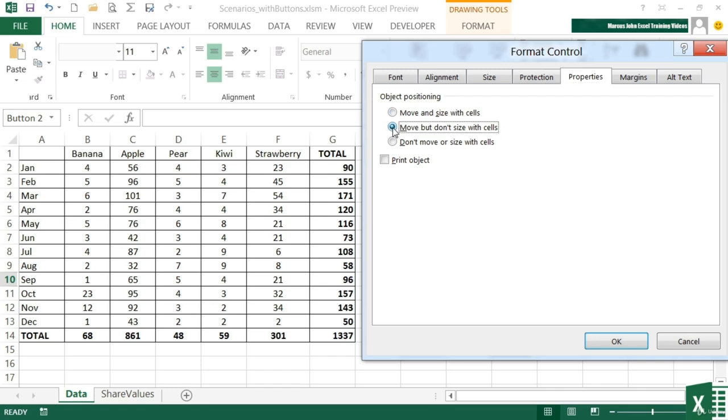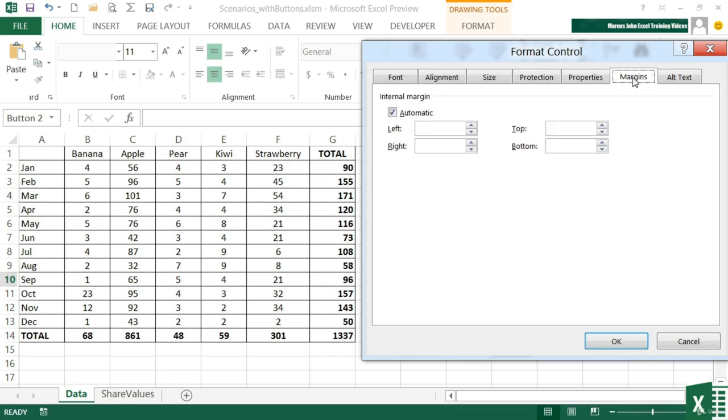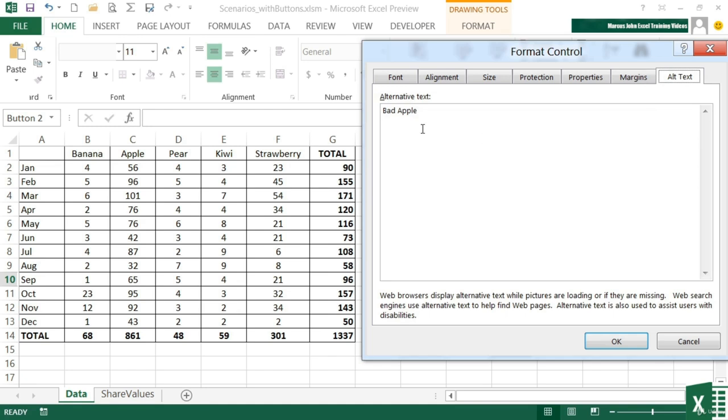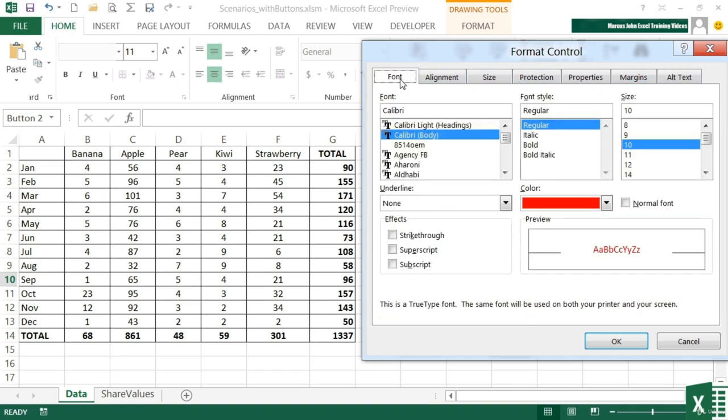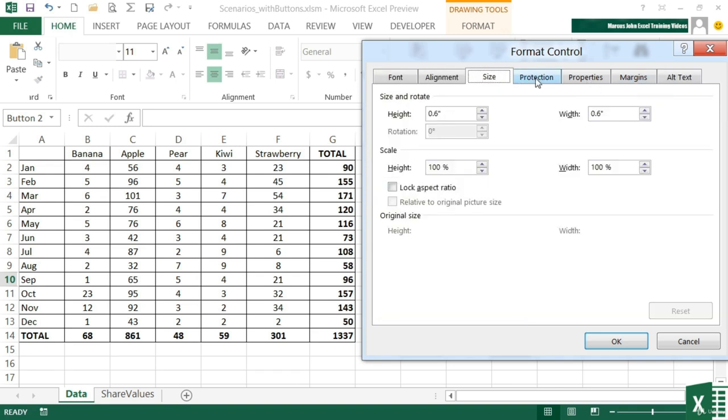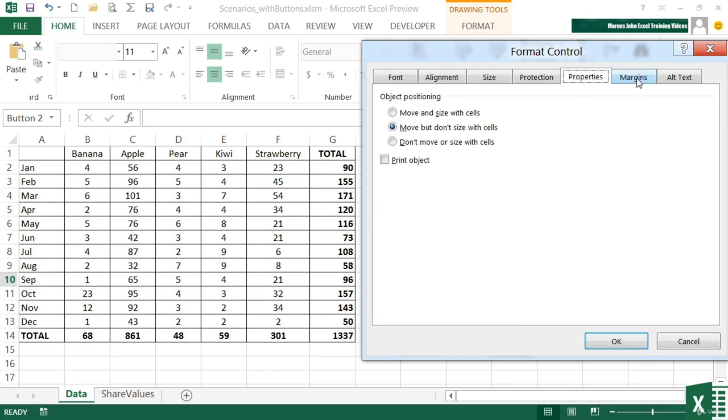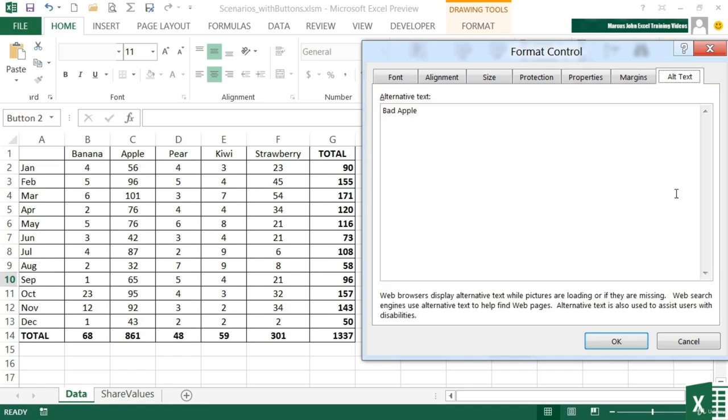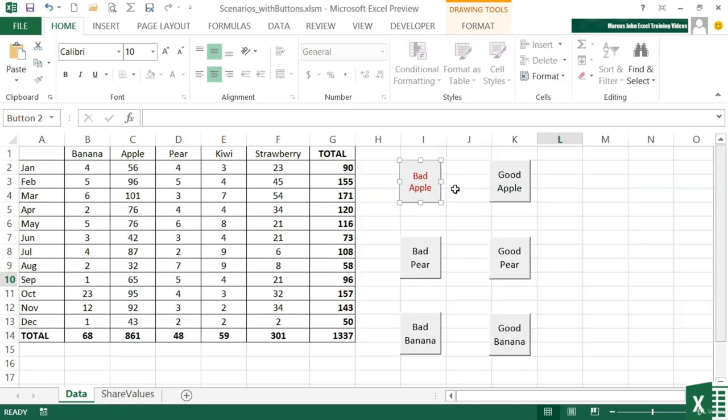So let's make that option. Margins within the box, so how close to the edge can the text get? And then there's even alt text, which is placed in the name of our label. So that's everything that you can control on a form button: font, alignment, size, protection, properties about moving, margins, and alt text. Okay, so the button itself will always remain grey.